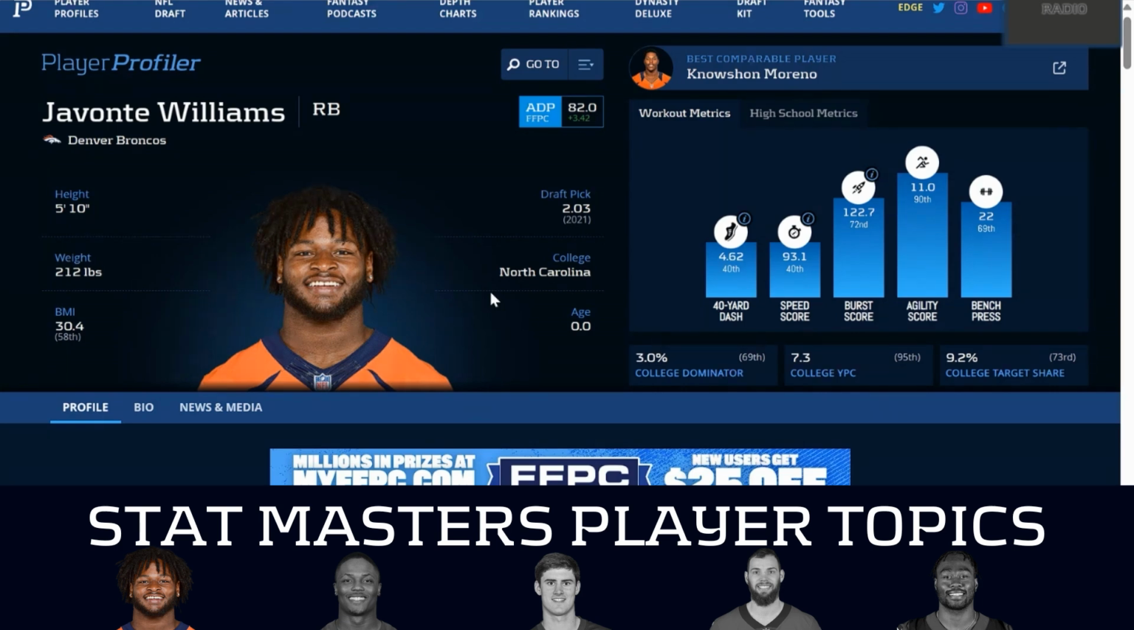Chris Godwin last season tore his ACL and MCL. Fading Chris Godwin last season made more sense because he was expensive. He was a 5th round pick. That's a pretty big opportunity cost. But 8th round Javonte Williams, I haven't had a problem with him.